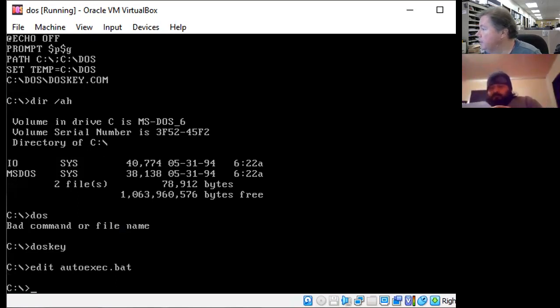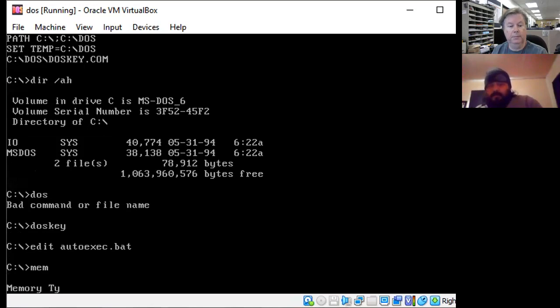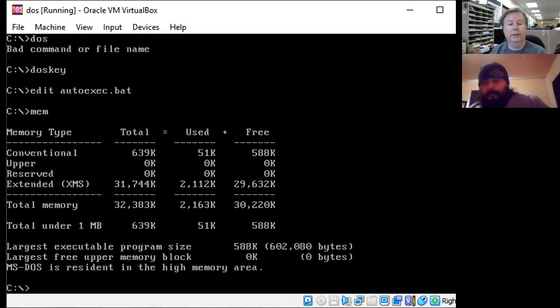Now number 17 is the mem command. That's the memory command. We just type in MEM for the memory command. Enter. Okay, and this is the old-fashioned DOS way of handling memory. It had what was called conventional memory, upper memory, reserved memory, and extended memory. And all this is from my computer, correct? That's your computer, correct.